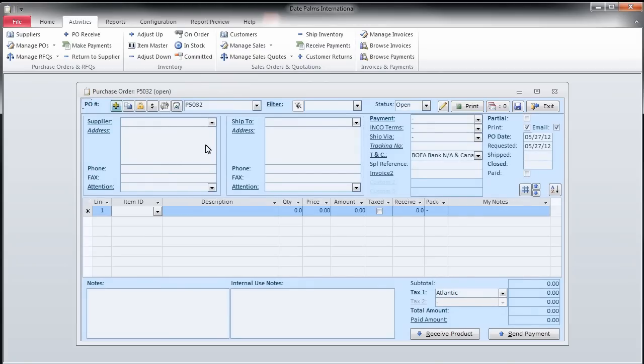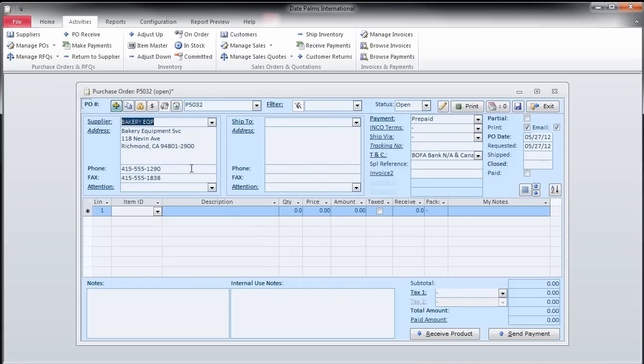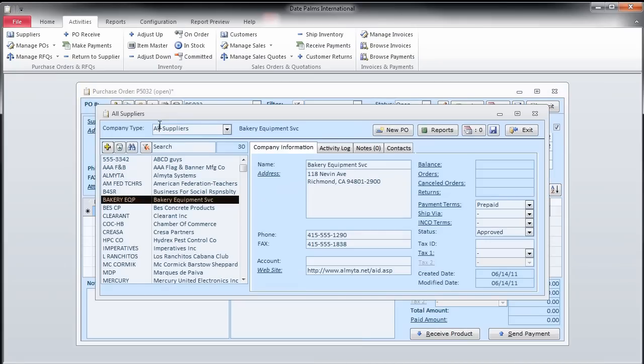Select a supplier from the supplier drop-down list. If it is a new supplier, double-click the supplier field. The supplier screen appears. Click the yellow plus button, specify the supplier ID, and press the Enter key.